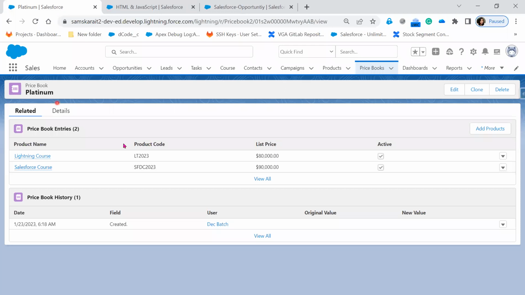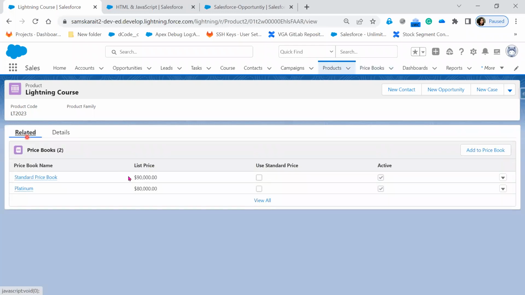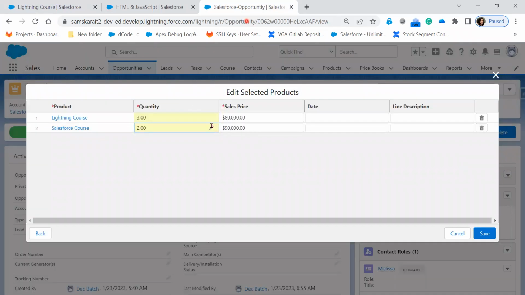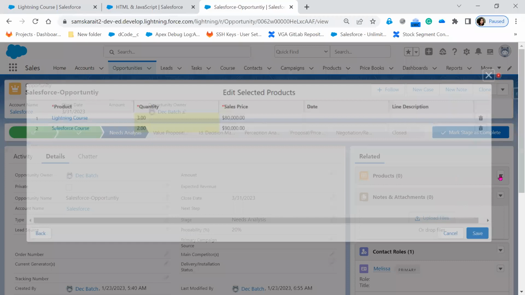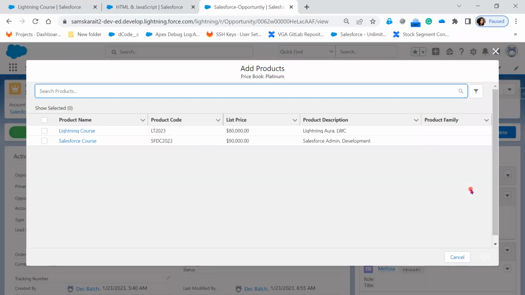So let me go to the Lightning course, go to Related. Standard is 90,000, platinum is 80,000. But how much is it showing here for me? 80,000. It is not showing the 90,000. Why? I'm not selecting the product directly. What I'm doing is, first it is asking me to choose the price book. That means it is coming here by default.